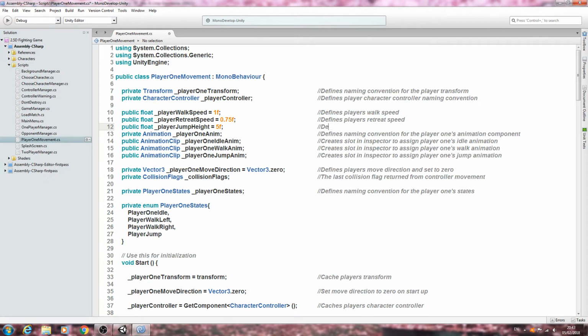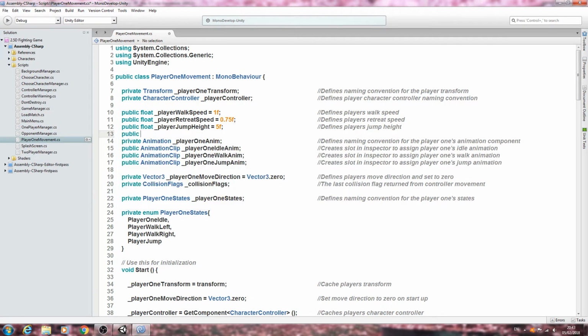Into the comments. Defines the player's jump height. We'll create of type another public float. And we'll give this a naming convention of underscore player jump speed. And we'll make this equal to 5 as well. Into the comments. Defines player's jump speed.